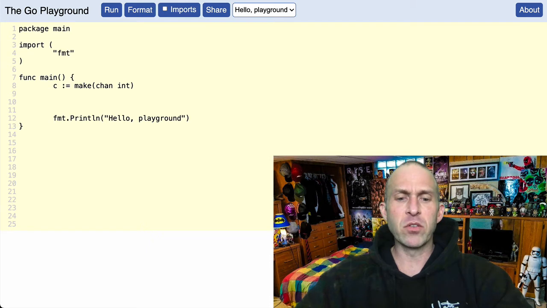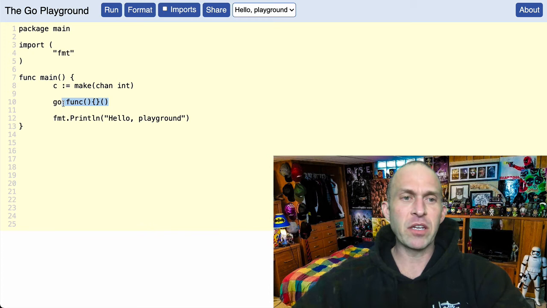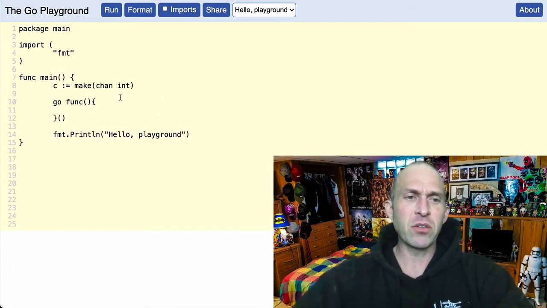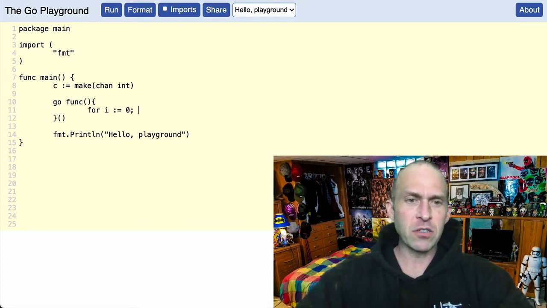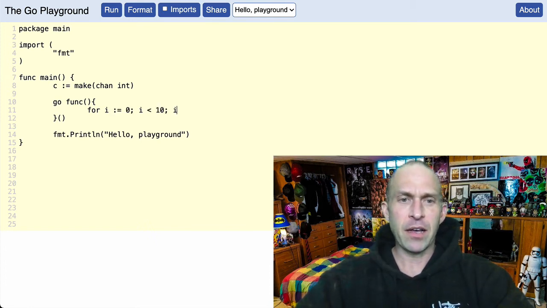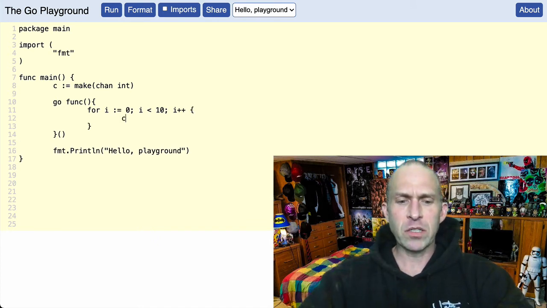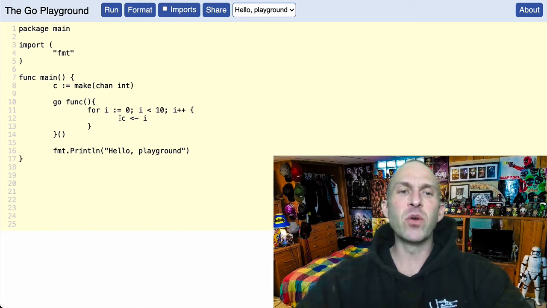So to do that, we're going to do go func, and what we're going to do is create an anonymous function, which is this right here, also called a lambda expression or a function literal in other languages. And in that function, one cool thing we're doing is we're using Go routines here, but we're also using anonymous functions. So a whole bunch of fun stuff for you guys this time. And what we're going to do is create a for loop in there. So for i equals 0, i less than 10, i plus plus. And we're going to take the value of i, so 0 through 10, and we're going to pass that into c.